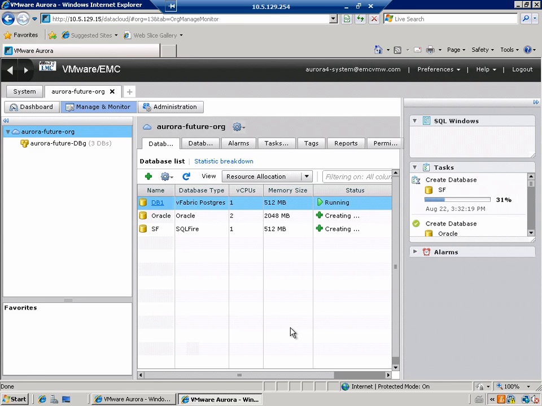Another example of database services is not just for classic transactional workloads, but things that are around big data and analytics. And the leader there is EMC Greenplum. So if we take a look at an example of this, you could go in and you could provision a Greenplum database if you'd like.